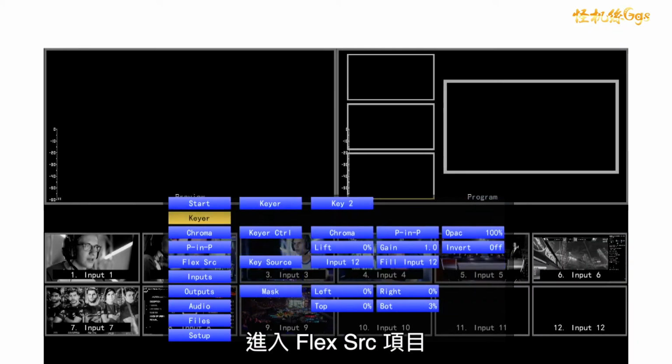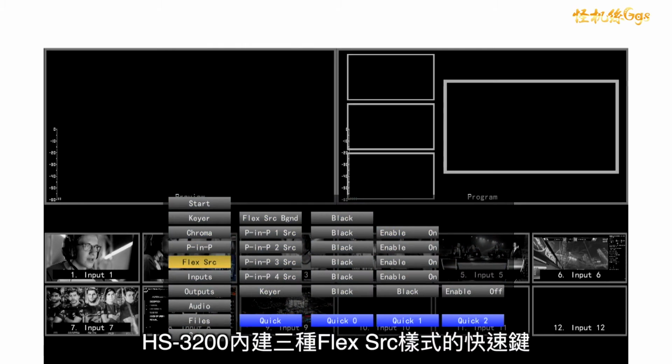Enter the main menu, then open the FLEX Source menu. You should be able to find the shortcut options for 3 of the built-in FLEX Source types.